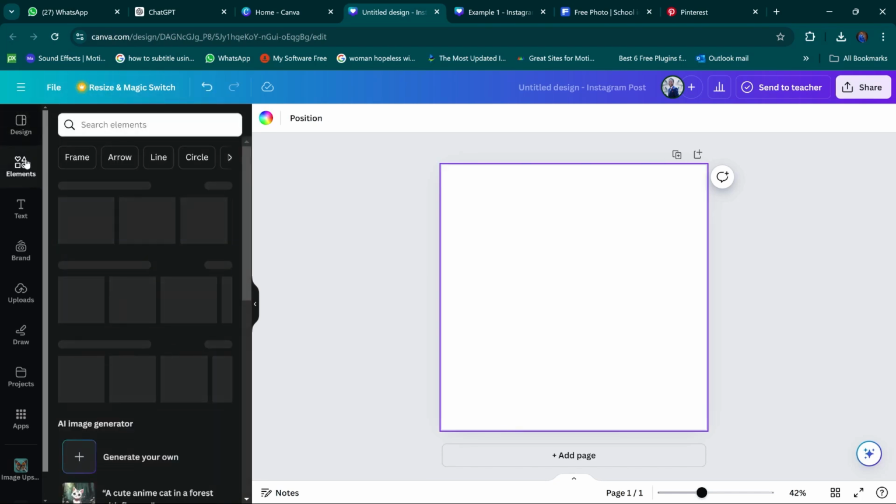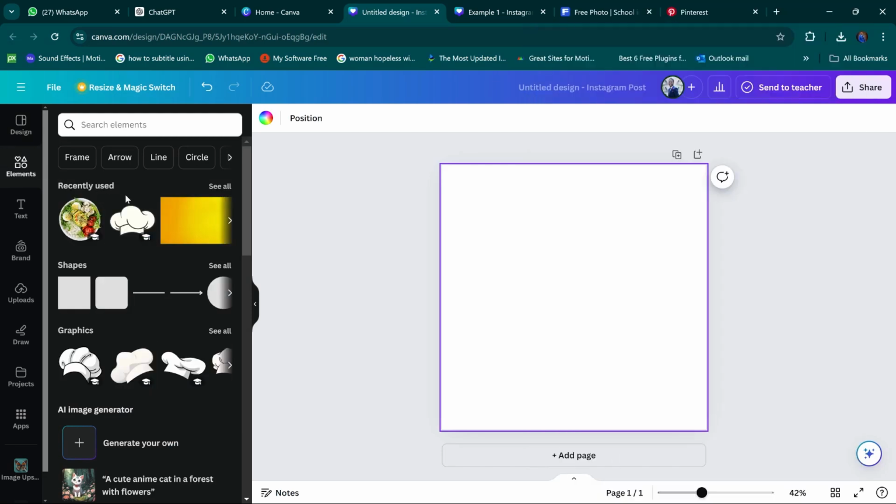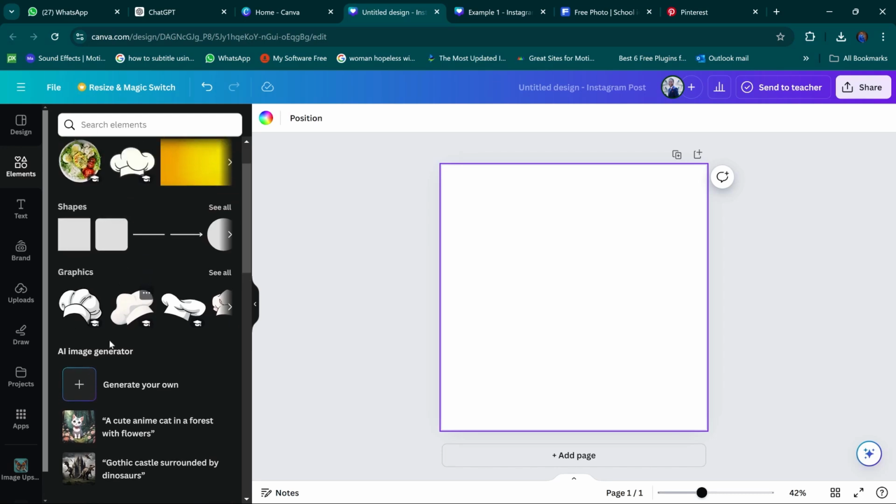Right here we have elements. This is where you get to use many of the stuff that you need for your design, such as logo, whatever you need in this design frame. You need graphics, you need a picture, you need a video. You can always get them here. You can also generate with AI if you have the premium version of this, which I have. You can access that right here.